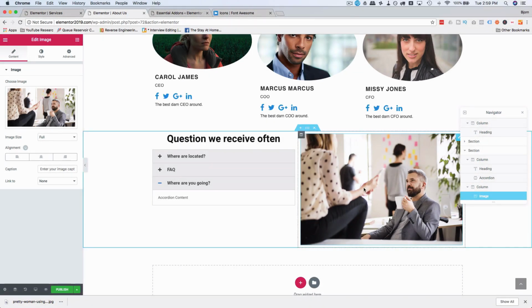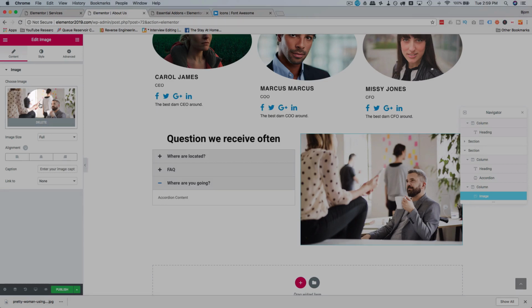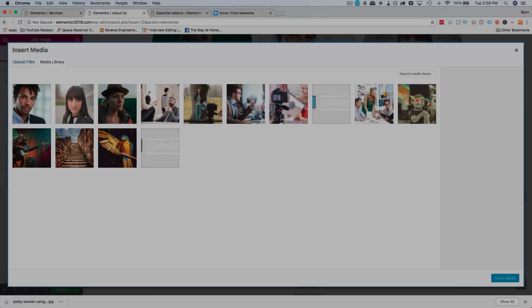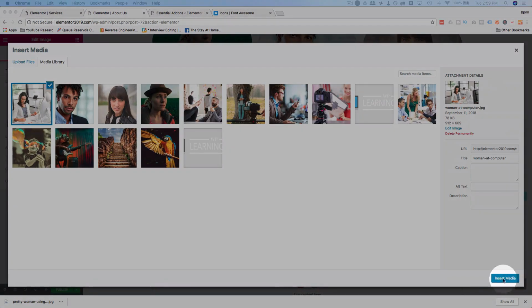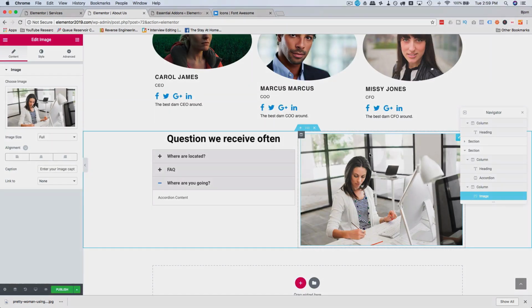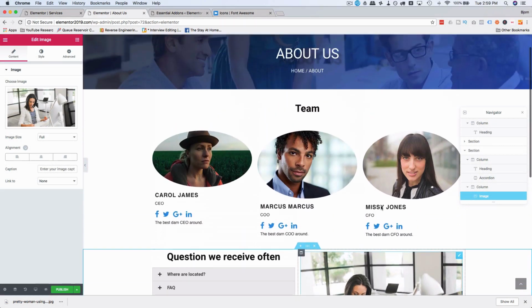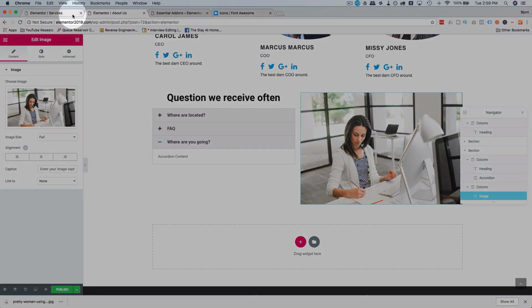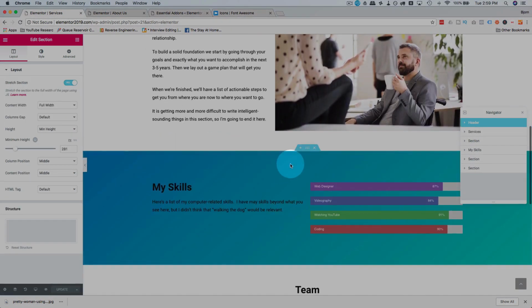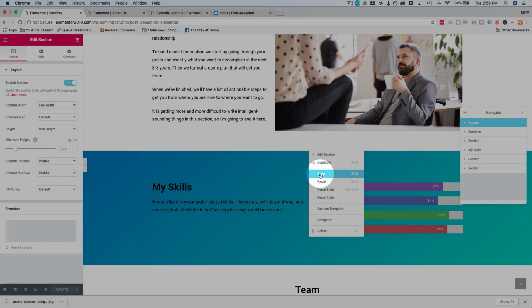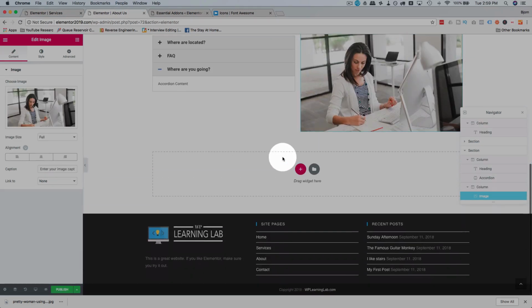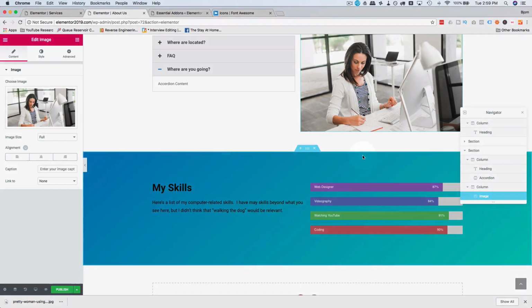I got our picture. Click on the existing one. Click on the thumbnail on the left and upload the new one. Once it's uploaded, click on Insert Media. And now we have our new image on the right-hand side. And of course, we're on the About page. So what do we need? Skills, of course. Copy that. Paste it in here.